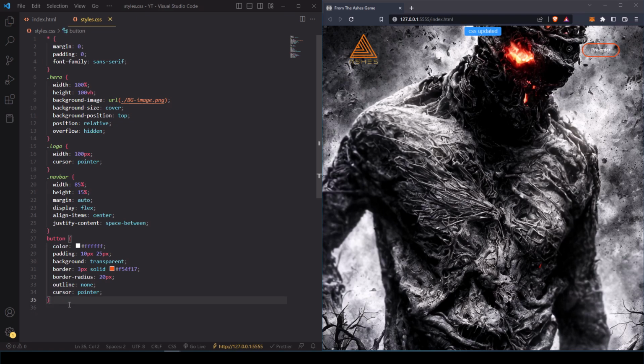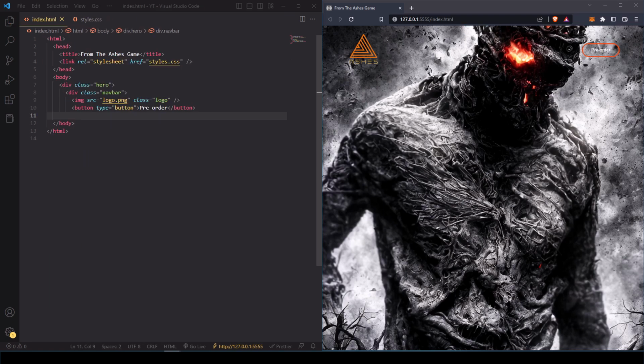Okay, so now our button is looking great. Now let's go back into our index file and let's create a new div.